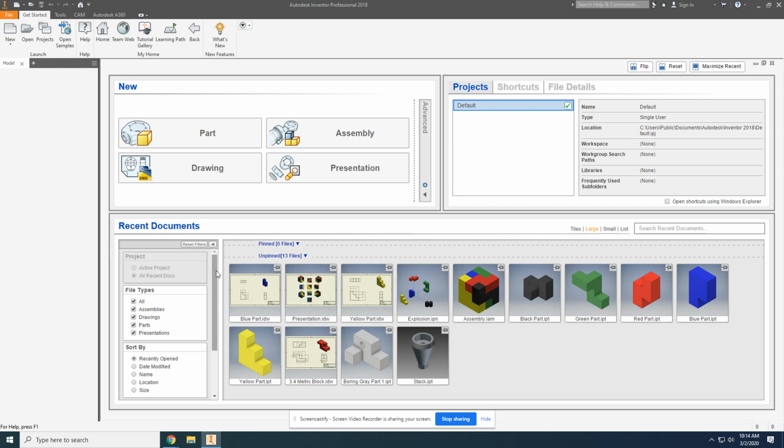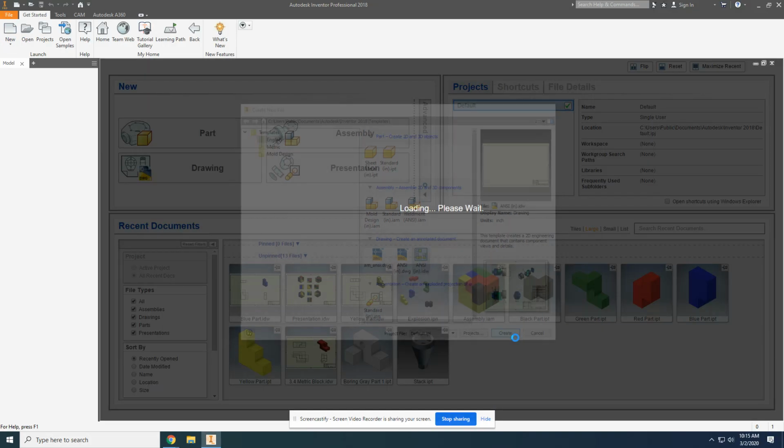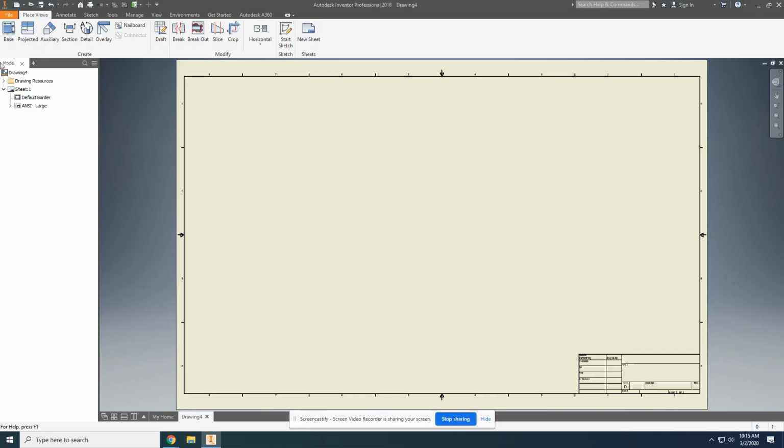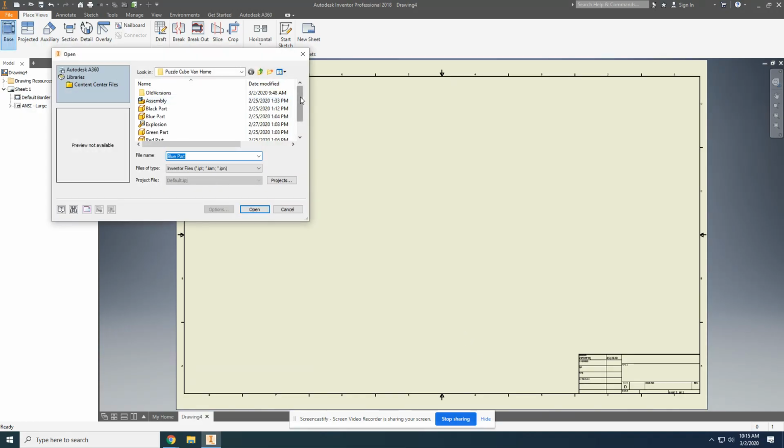Okay, so I'm going to show you guys how to do a more complex part, and it's going to be a multi-view drawing with dimensions, similar to what I just showed in the blue part video. So we're going to do the same process again. We're going to start an IDW file, and I'm going to bring in the green part this time. So I need to locate it.